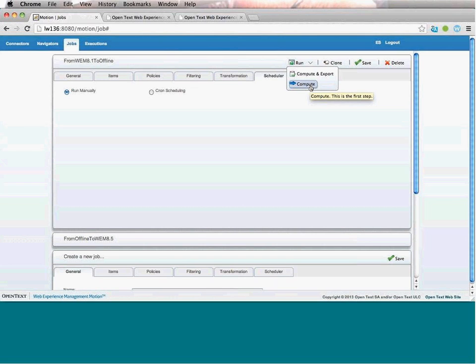The computation stage means that what Motion is going to do is just take the metadata from the 8.1 connector and check that all the references are working and it's exactly what we want. Then I can compute and export, meaning that I want to compute, but also effectively move the metadata and the content from the 8.1 instance to Motion, to be stored temporarily in Motion. By pressing the run button, I just want to execute the whole job.